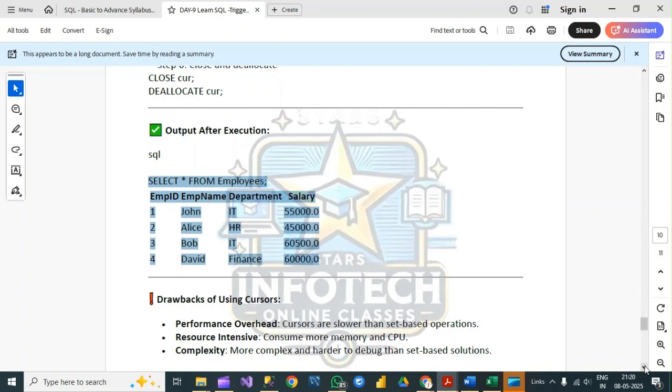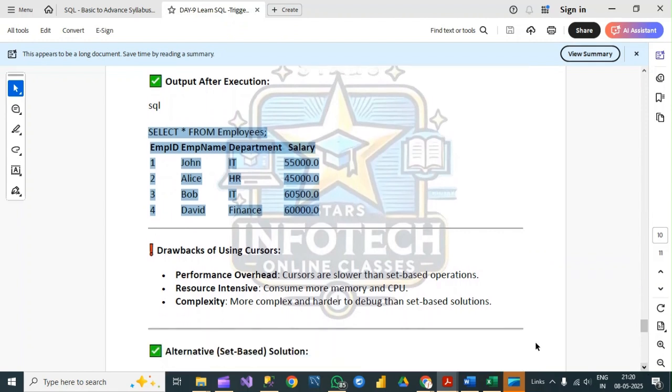Now we will check the drawbacks of the cursor. Whenever we use a cursor, it can give performance issues. So only use the cursor when necessary. Instead of the cursor you can use the update statement if you are performing an update operation. Then, resource intensive.